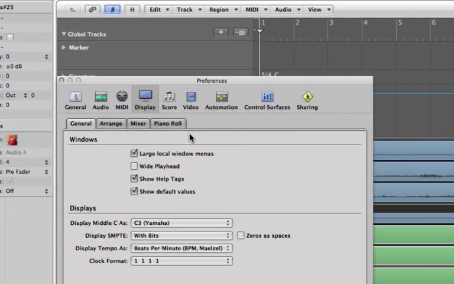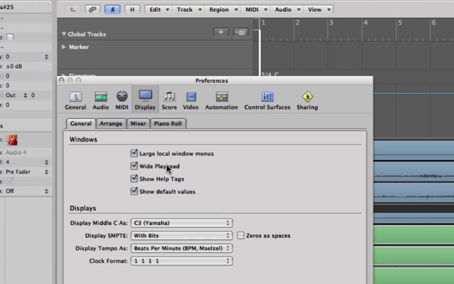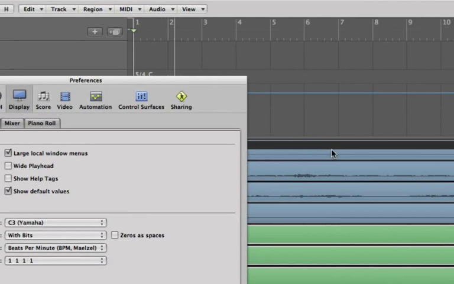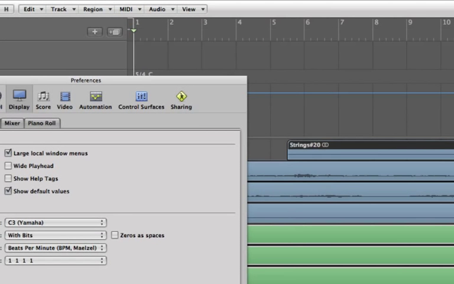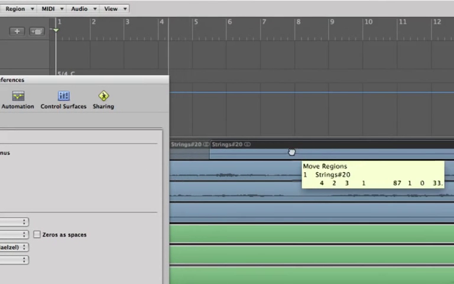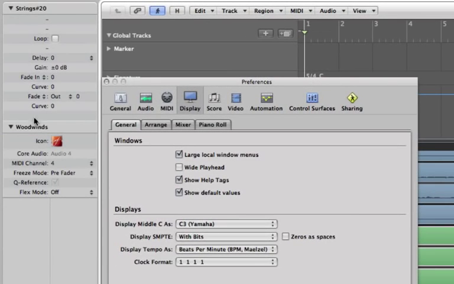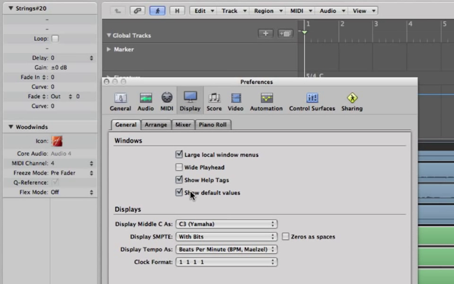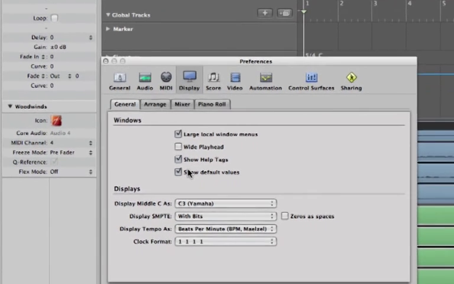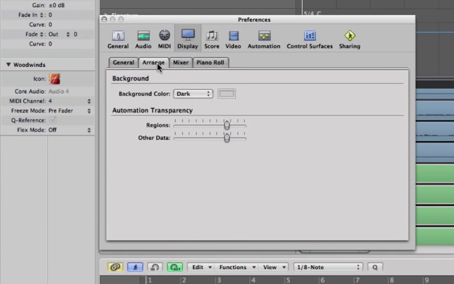Also, the wide playhead. Let's look at bar one right here. The playhead gets wider. Show help tags for when we're moving things. And show default values. Let's look in our inspector right here. Let's move to the Arrange window display preferences.